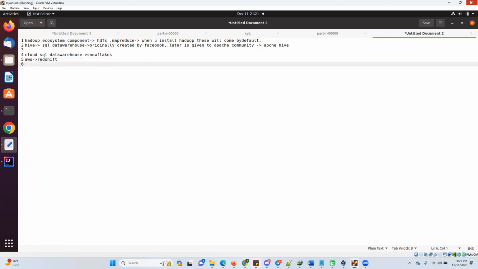So what is a SQL data warehouse tool doing? It is doing data modeling. Like we have a fact table and dimension tables, right? Fact is called the master table and dimensions are the transaction tables. So one master can have multiple transaction tables associated with it.